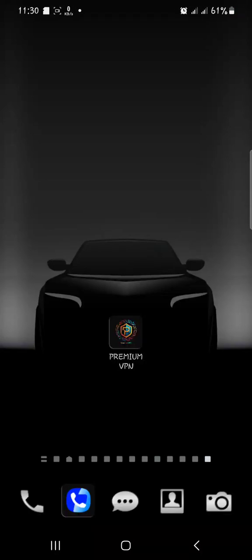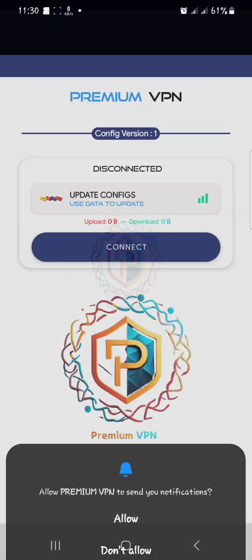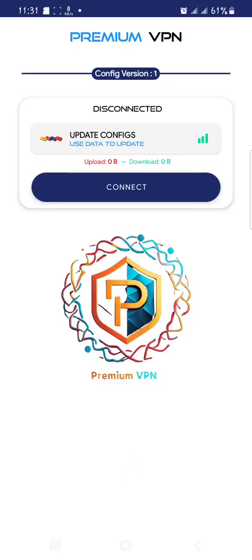Okay, this is how to connect to the Premium VPN app. So first of all, you open your app, tap on allow. Now it says update convex. Okay, it says update convex over here. So you need to update it to change the version number.